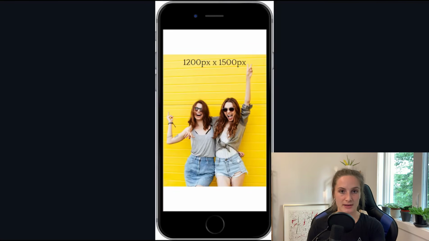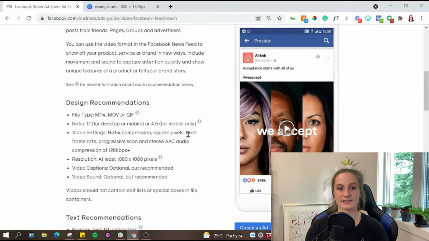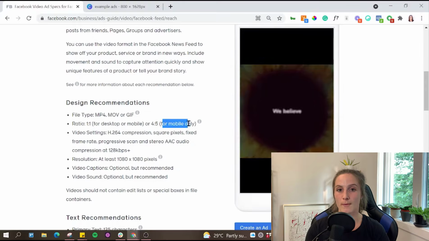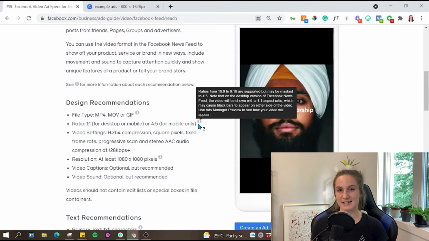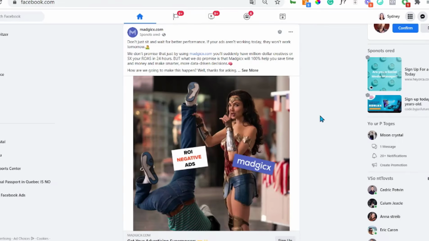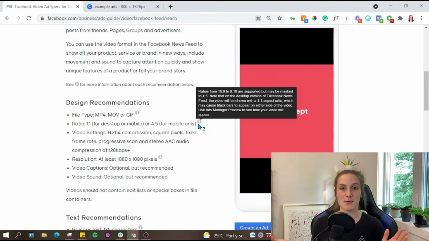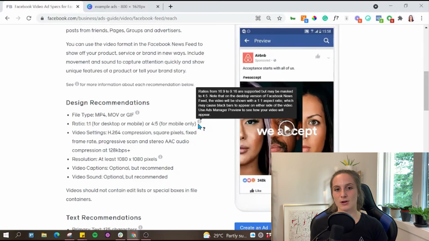Another reason that I recommend the 1200 by 1500 or the 4:5 ratio is because you always want to be making your content mobile first. Although here it says that the 4:5 is only for mobile, what happens when that 4:5 video shows up on a desktop on Facebook is that it's going to add a little bit of black space on each side to make up for that space, because unfortunately Facebook doesn't have the power at the moment to just make it the whole screen like it does on mobile. So that's the only downside.